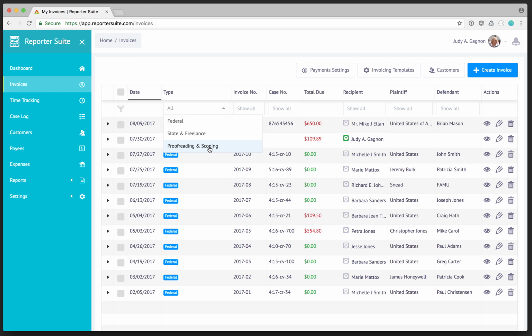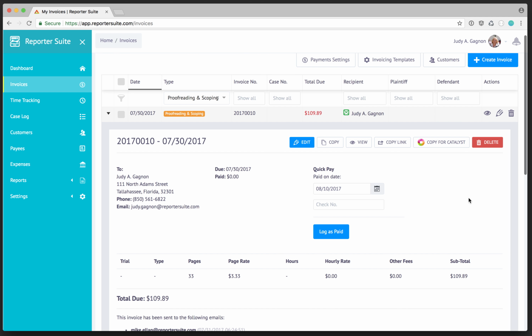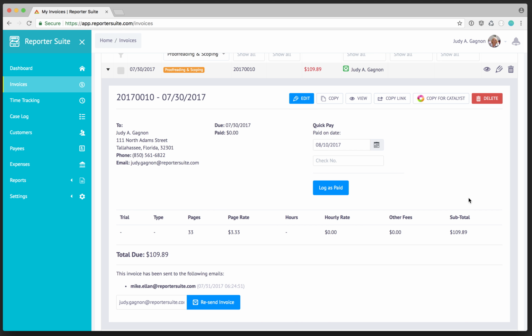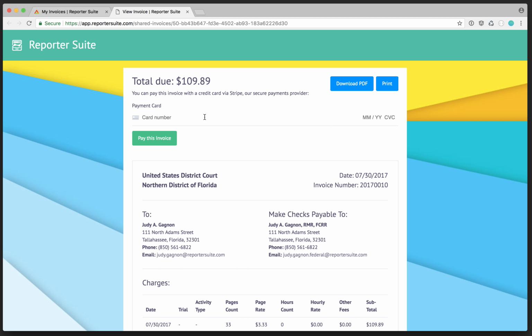So in this case, if I wanted to see only proofreading and scoping invoices that I've received, I can see, okay, I've got one here for 109. I can click on it, and I can see all of the high-level information. I can view the invoice and actually pay for it right here. And in this case, this proofreader has a Reporter Suite account. So once this invoice is paid, within 72 hours the funds for the invoice will be automatically deposited directly into their account.